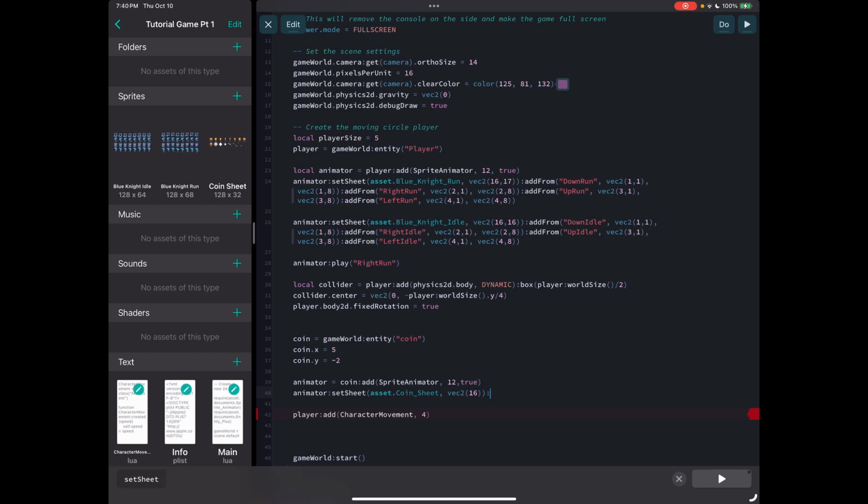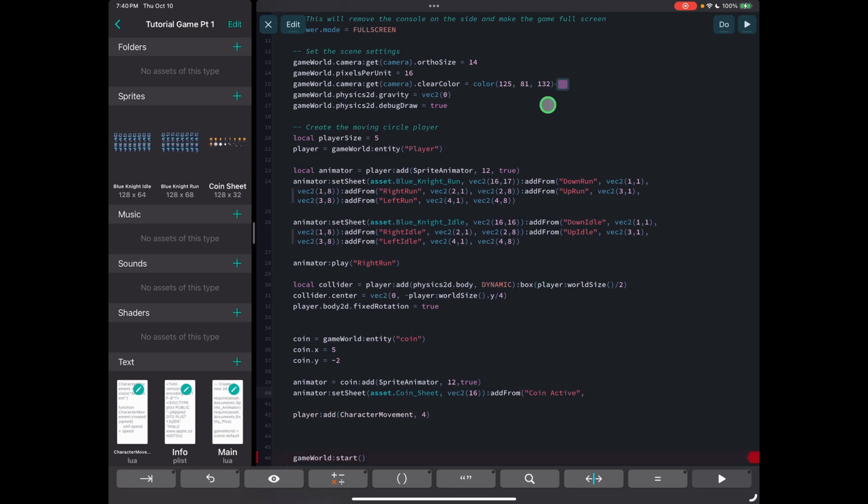And we're going to do active, and we're going to do add from coin, sorry for the background noise, and active. Basically this is going to make a new animation from the top row. The top row is the one spinning.